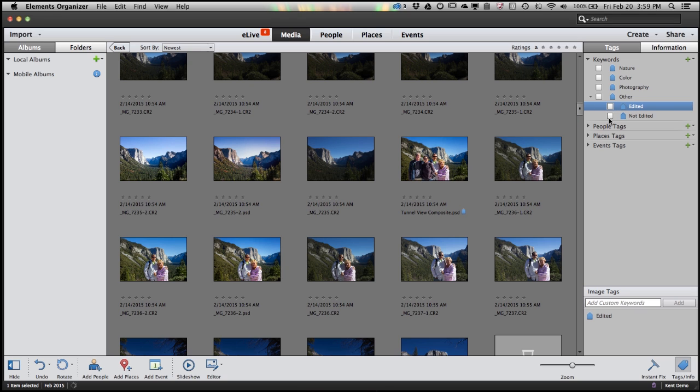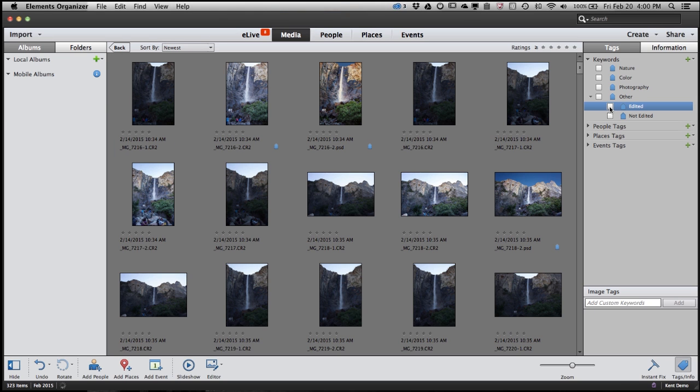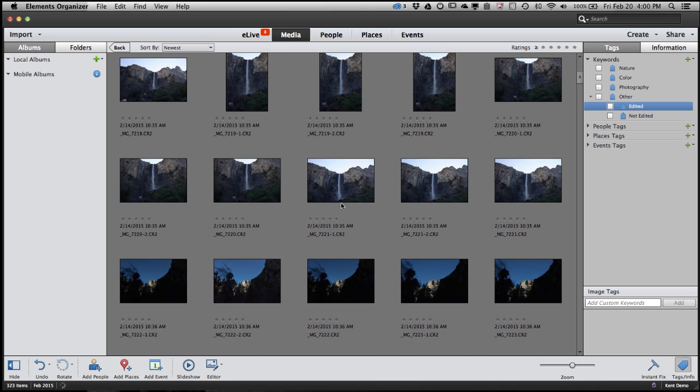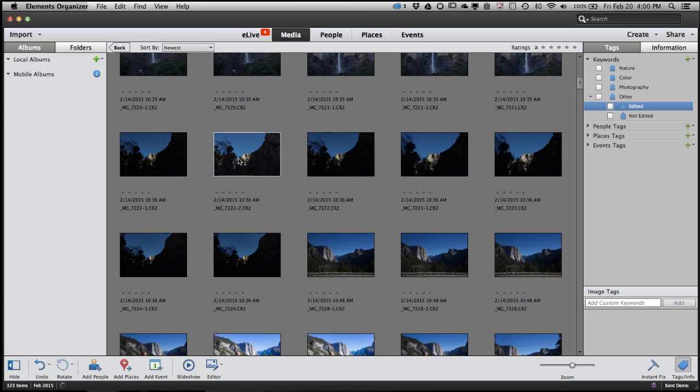All right. So you can see now when I click on this box to the left of the edited tag, it will show me the ones that are edited. If I unclick it, I can see everything. So let's go through and actually edit a photo and show you some other stuff. Maybe let's take one of these.